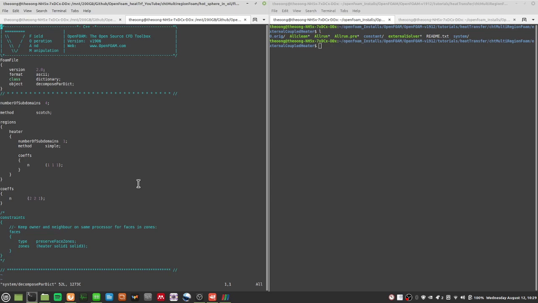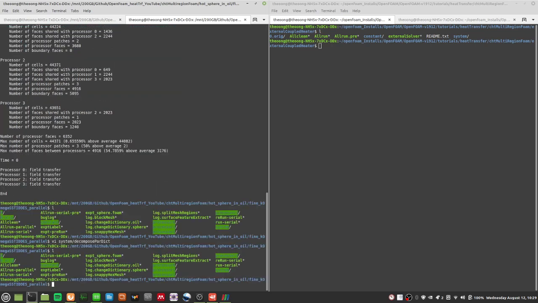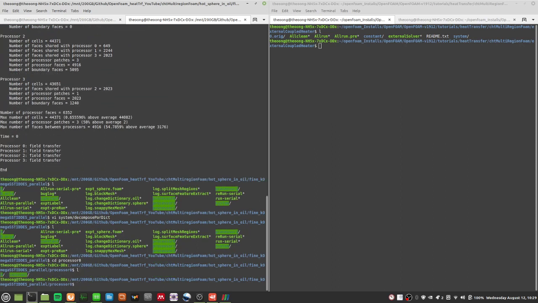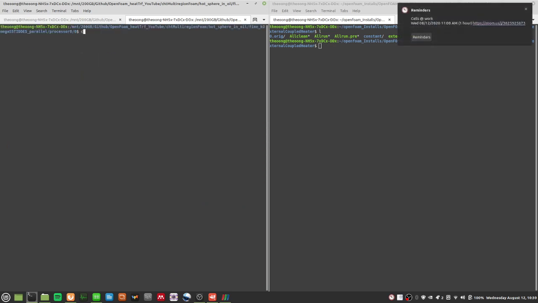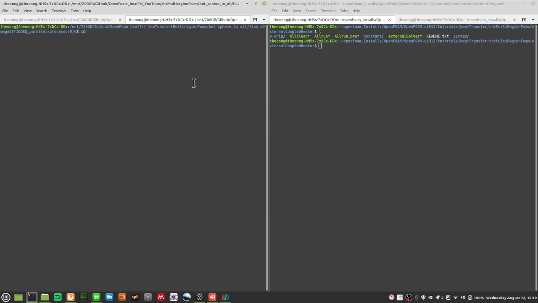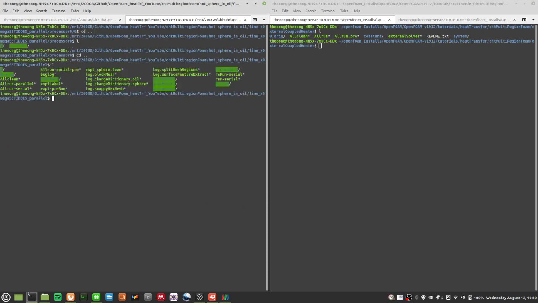Since that is the case, if we take a look at processor0, for example, it will have the 0 directory and the constant directory, but none of these will have regions in them. So that's a little bit problematic. And how are we then supposed to make sure all the regions go in?